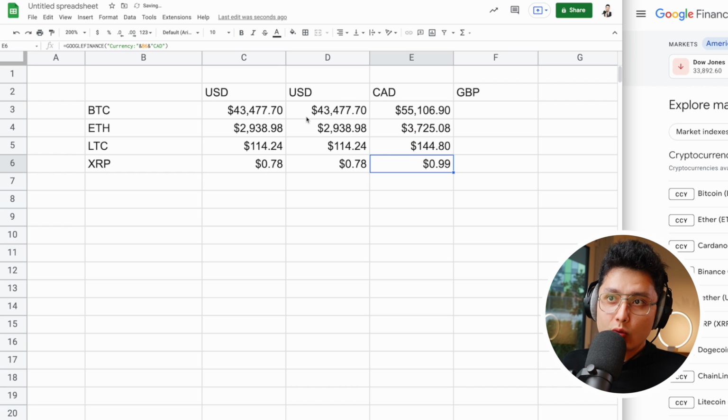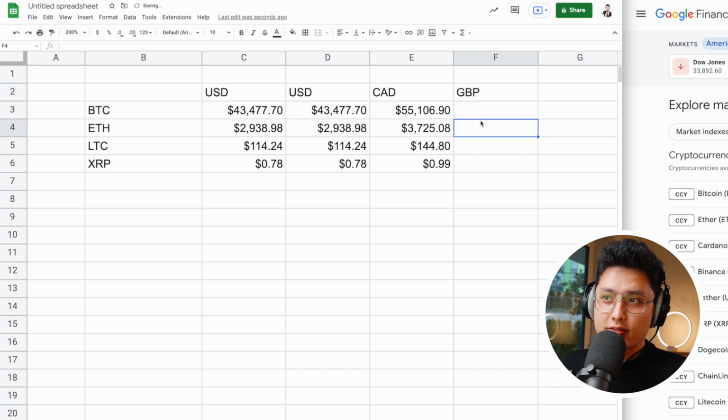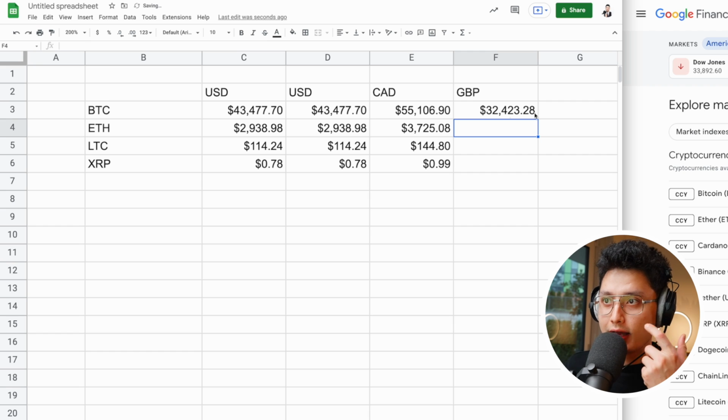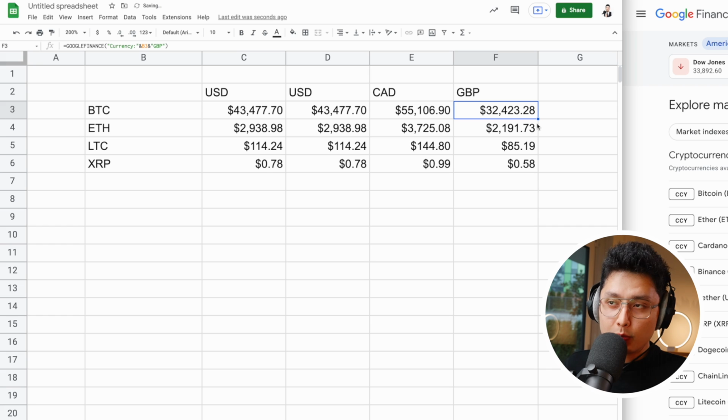So you see right now USD is at 43,477. In Canadian dollars, that's close to $55,000. Depends on what country you're from, right? In here, let's do another example, GBP, that's a pound. That's the English pound. So now there we go. If I can double click on this, and now you can see BTC is at 32,000 pounds.